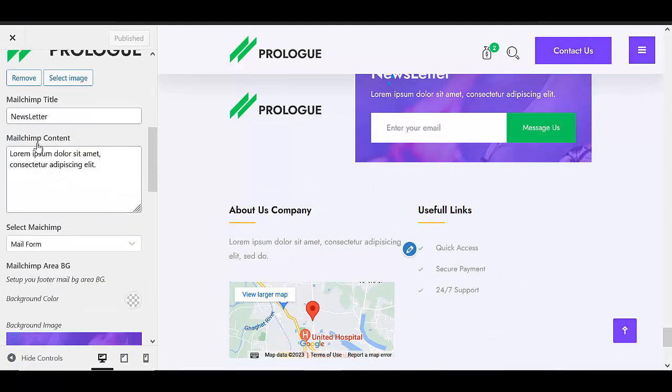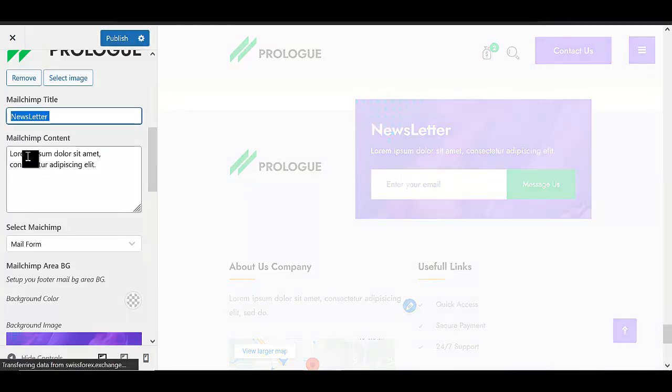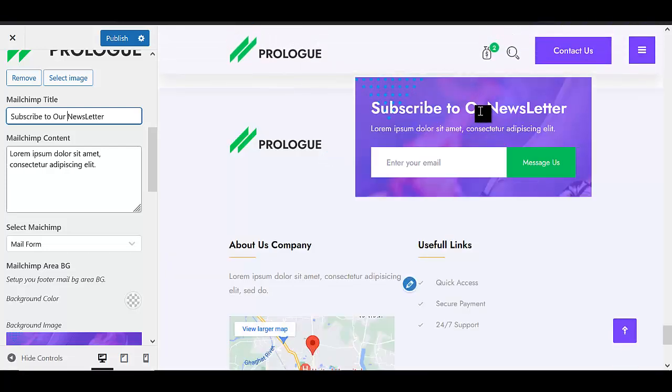Okay, so the first one you are seeing is the newsletter. This is the newsletter. You can say subscribe, Control Z. I'll say subscribe to our newsletter. So this is the message you are seeing here. Just wait for it to take effect and see what it says. Subscribe to our newsletter. You can see it's showing there.